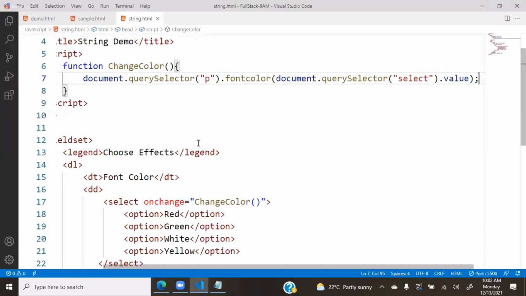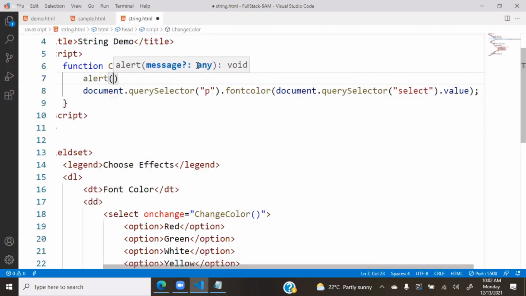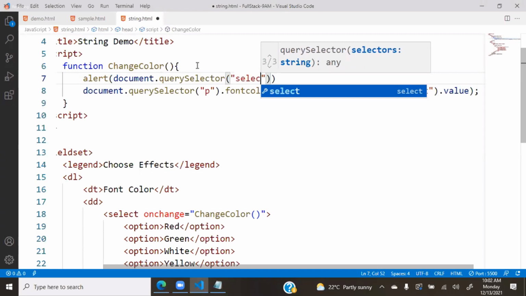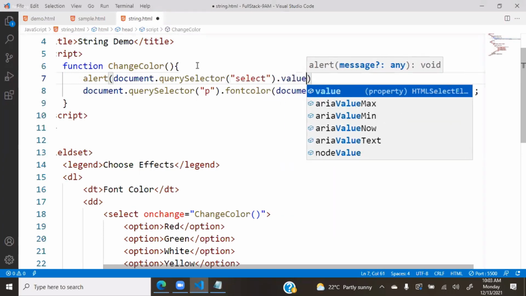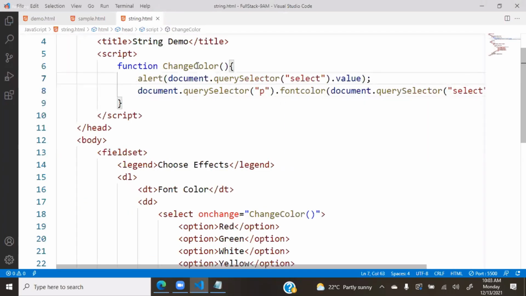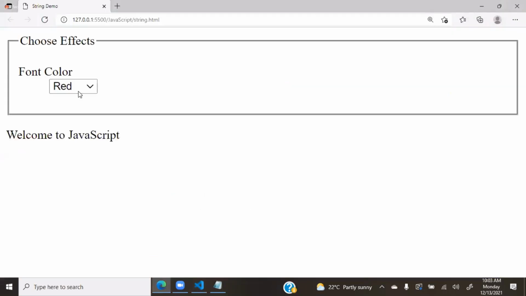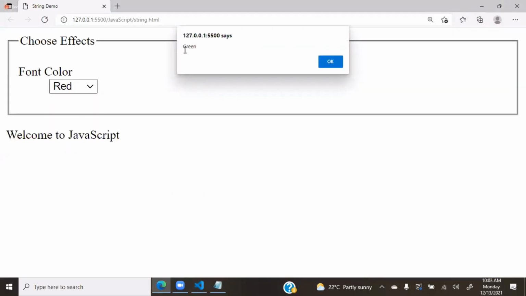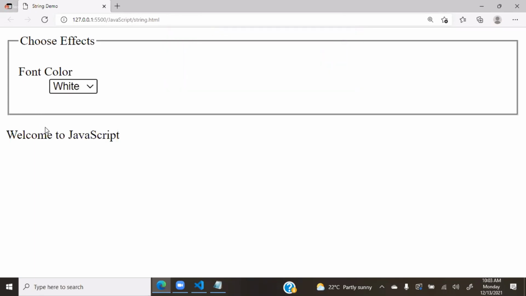Why? Because it's working. So for example, I will put an alert here with the selector name. I will say document.querySelector, select.value. I'm accessing it just to verify whether the value is coming or not. And you see, when I select, it's coming fine. But the problem is, why is it not applied to this text?